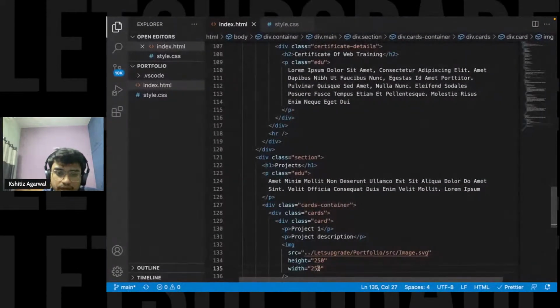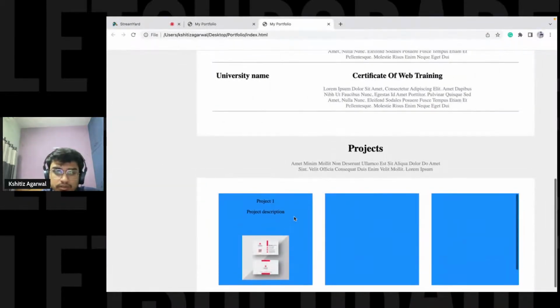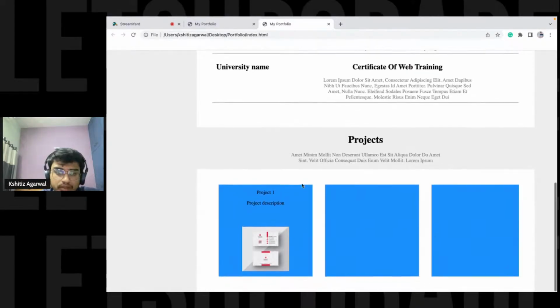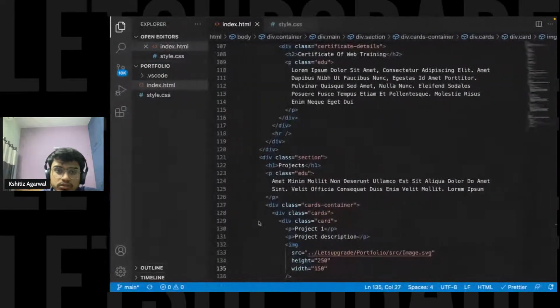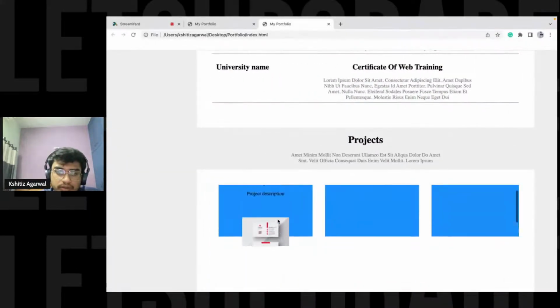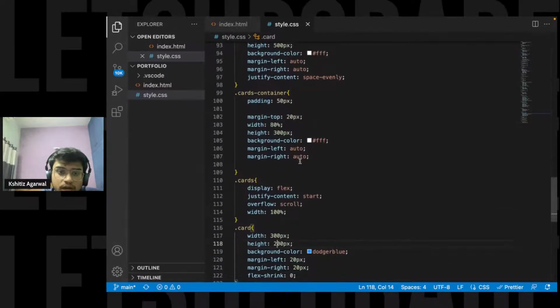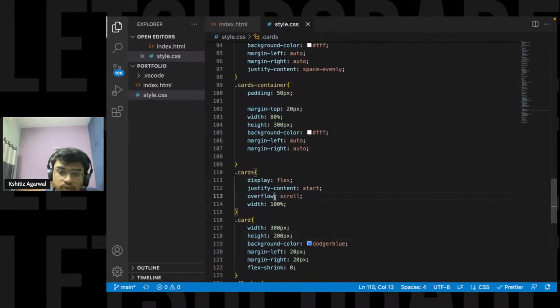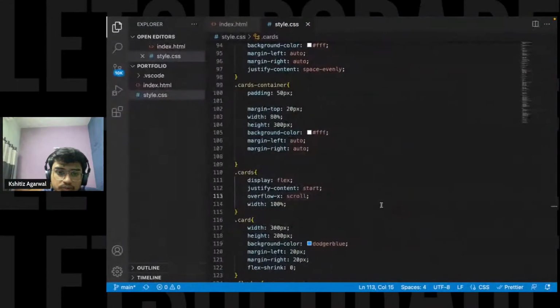Now actually the height is becoming more. Yeah. So fine, that is fine. And also this card height is more, I guess. Let's make it 200 px. No. So for that, overflow x scroll. Something is going wrong.